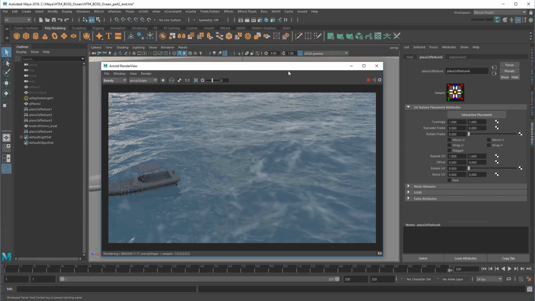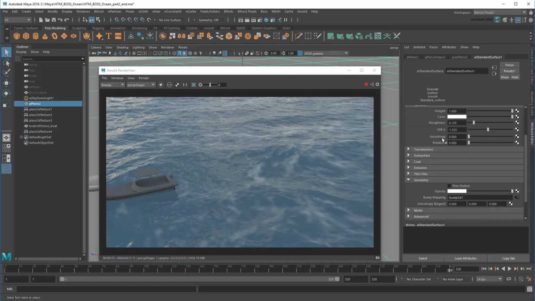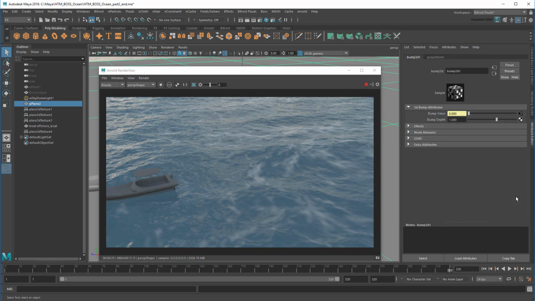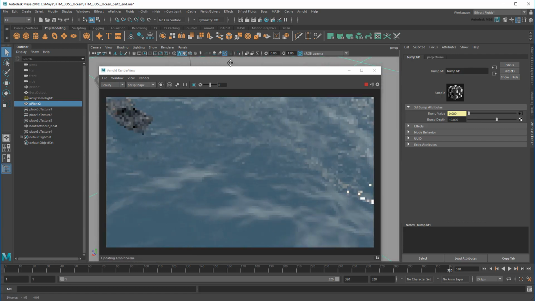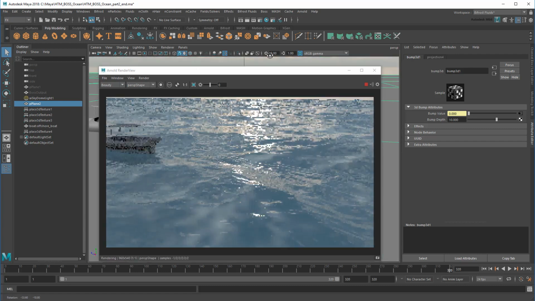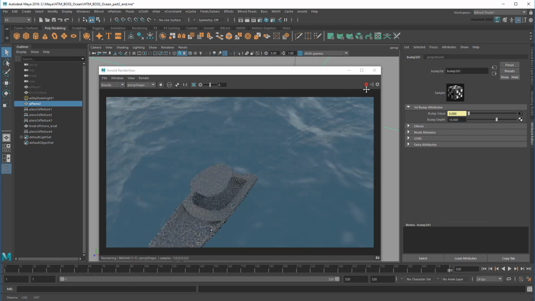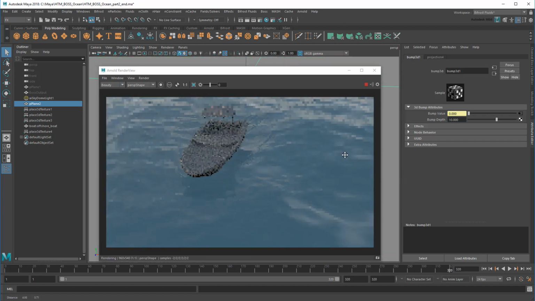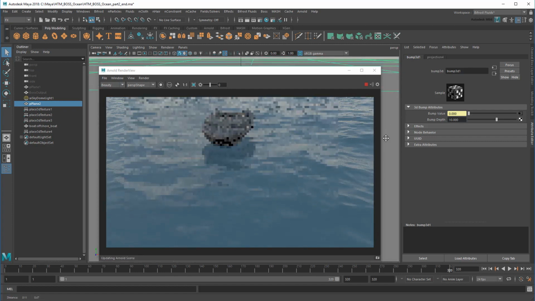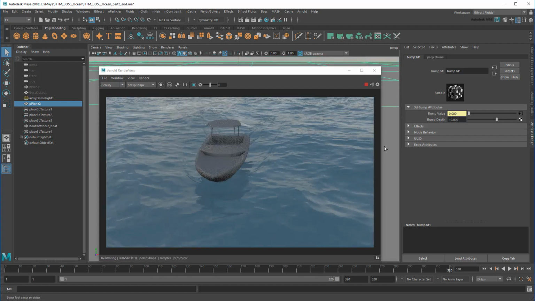I'm not seeing much at the moment. Let me try strengthening the wake by turning up the bump depth value. There it is. And as you can see, it stays centered around the boat this time. I think I'll just make it a bit more prominent.